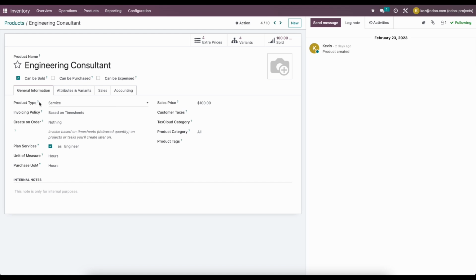So we have product type. We gave this a name, engineering consultant. We gave this a product type. It's going to be a service, and we have our invoicing policy. Now, the invoicing policy is very important for the configuration of your different projects and sale order items.